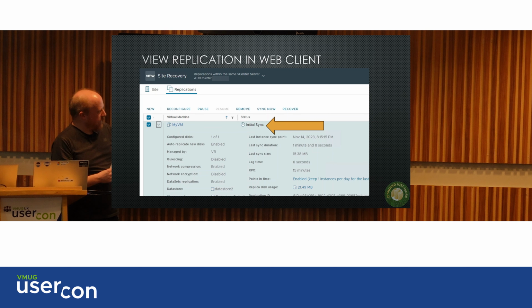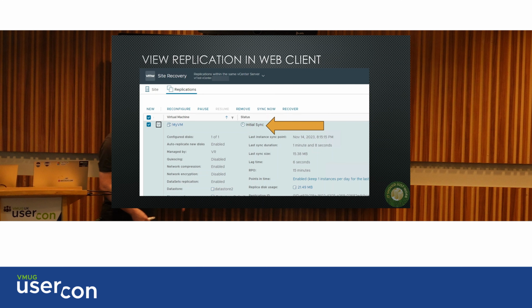And here is my VM, and it's doing its initial sync. So it started copying the data from the live VM to the replication target data store. And we can see all of the config items that match up with that big config variable we did. So, the auto-replicate new disks is enabled. Network compression was enabled. Our RPO was 15 minutes. And it's got the sizes, so it looks like the disk is 21 meg and it's 15 meg into it. This is a very tiny VM.